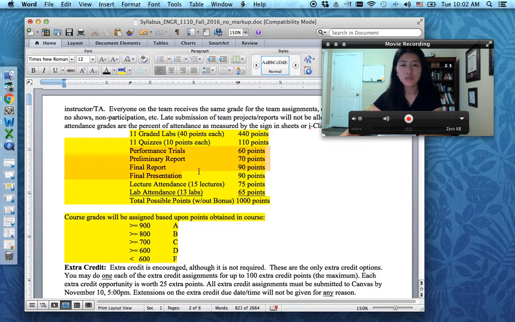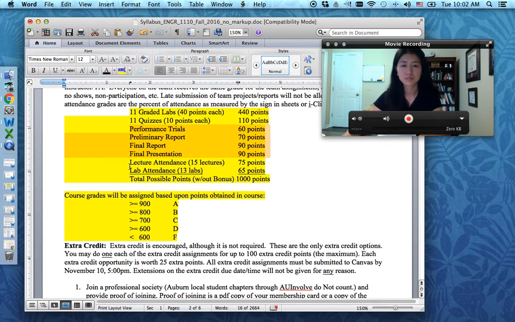The following 4 items are for your final project. We'll be specifying the details of them later in the course. Lecture and lab attendance is mandatory and required for this class. As you can see, the total points of them do add up to contribute quite a bit to your total points.